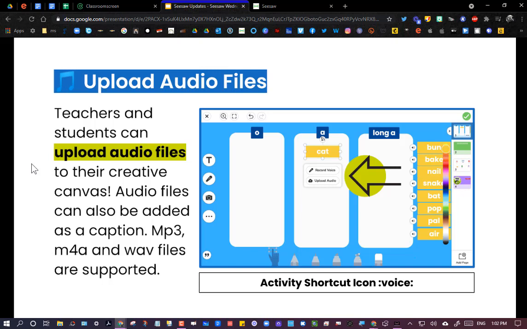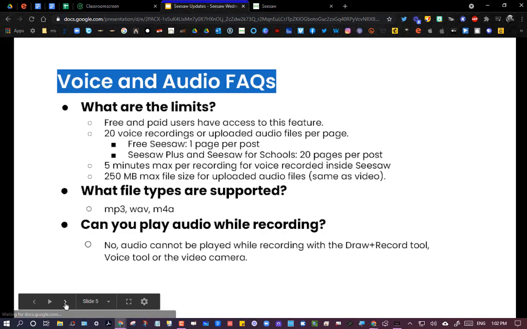And I'm going to go through a demonstration on this. I also want to make sure that you note that there is an activity shortcut icon now for voice as well, for adding that audio file. It is called the voice tool, and I will demonstrate that. Okay, so we talked about that.